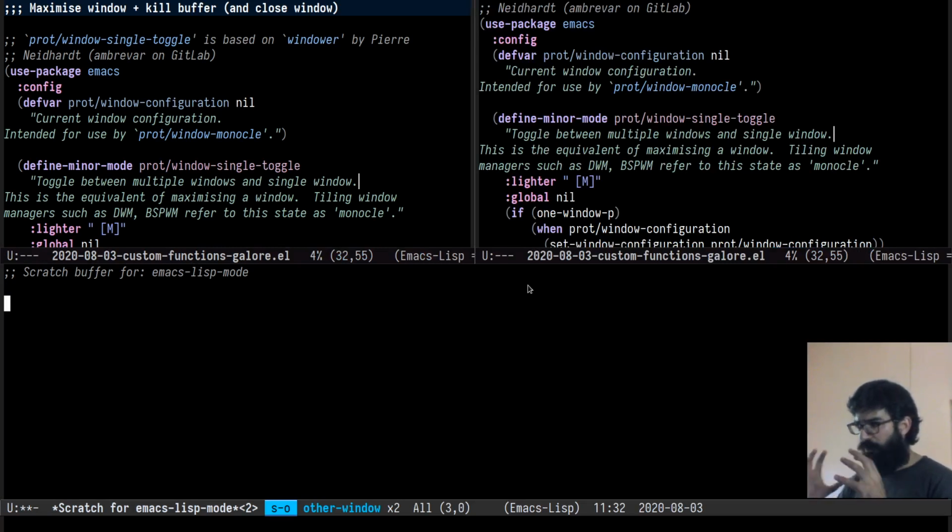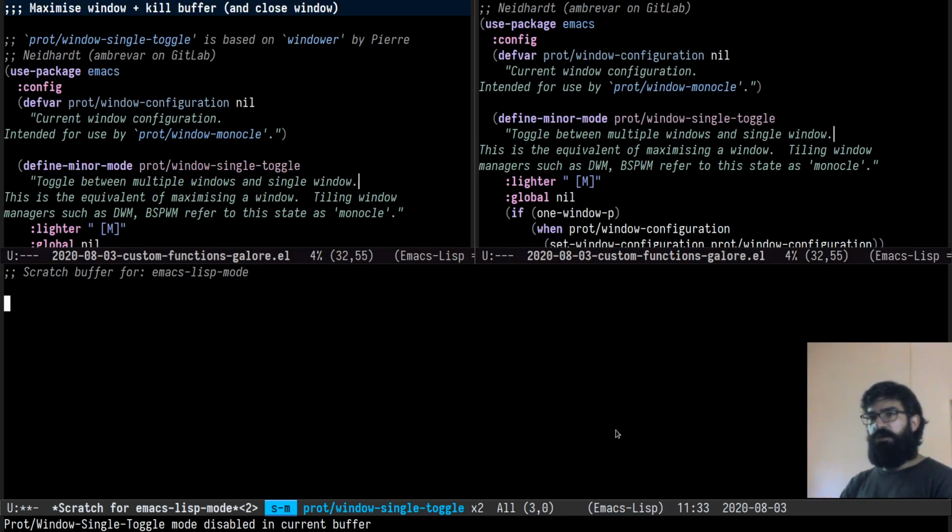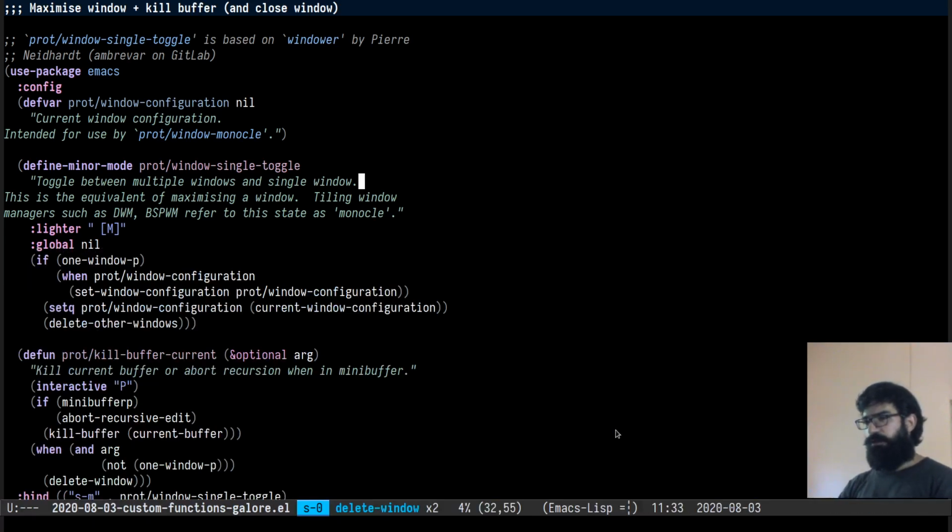I want to focus in on this one, so I just press a key binding that I have for this mode. You can see that a letter M indicates that I am in monocle view, as tiling window managers call it, basically maximize the view. And if I do this again, I am back to the window layout that I was in before calling this command. Simple and effective, nothing more to talk about here.